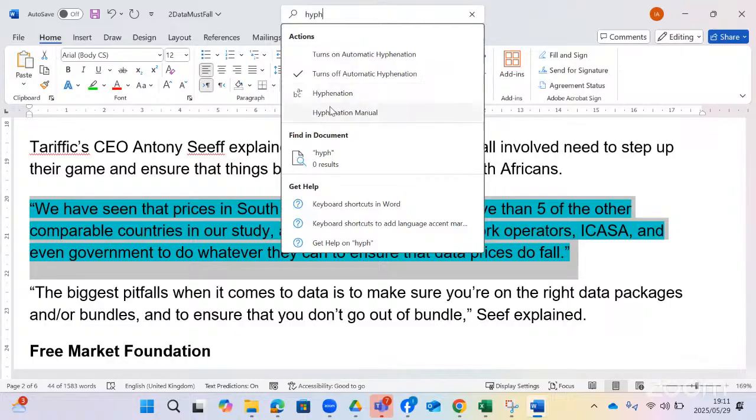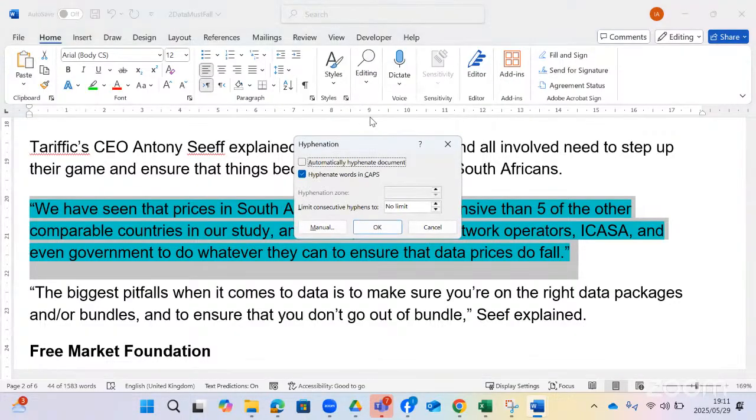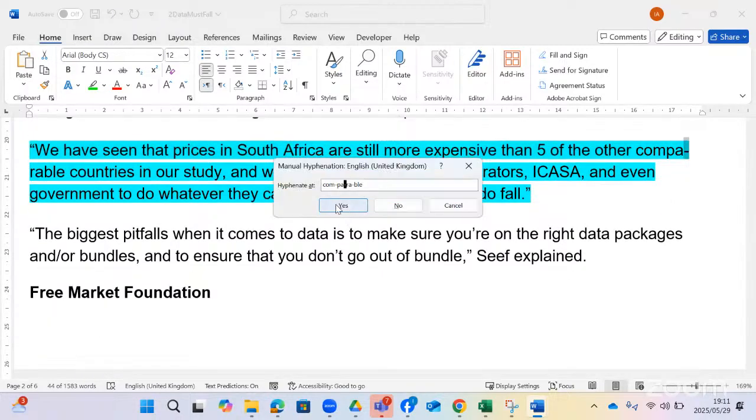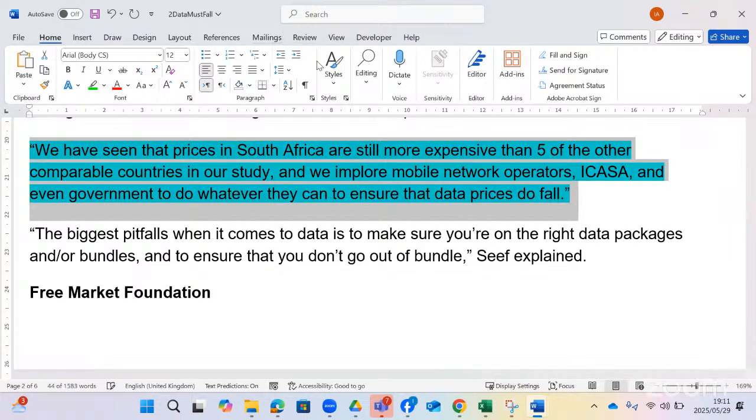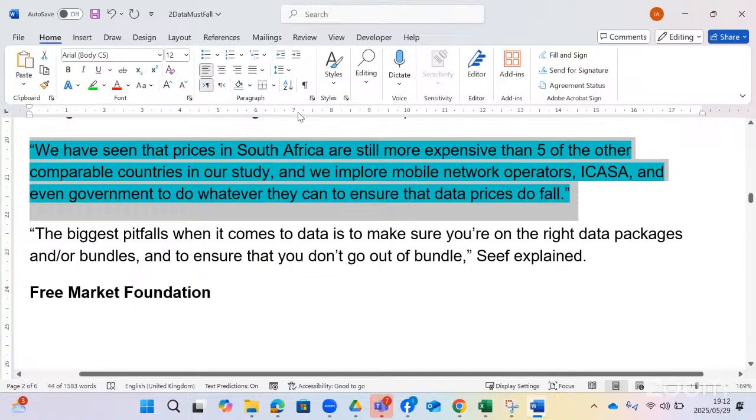But then we need to get other options. So we go there. Then it is automatic hyphenate the document, or hyphenate words in caps. So we don't need this one. Now, we also have limit consecutive, and then we also have the hyphen at. So you can also select that one. Now here we have selected the paragraph, then we choose automatic hyphenation for that paragraph only, not the entire document.